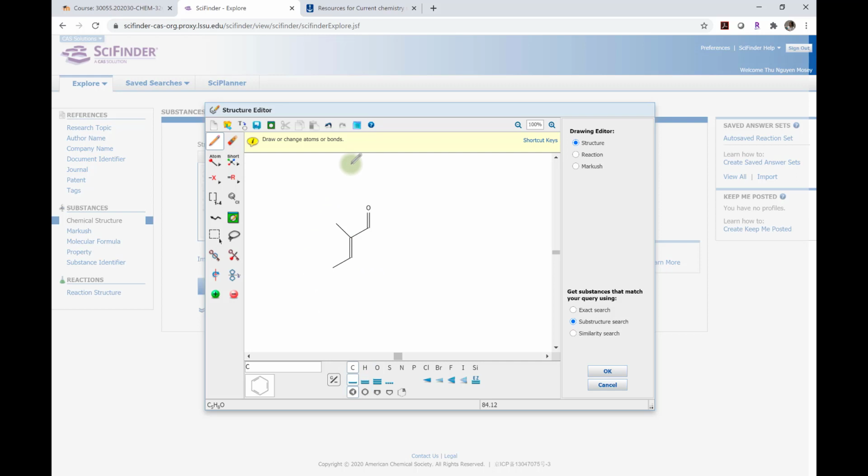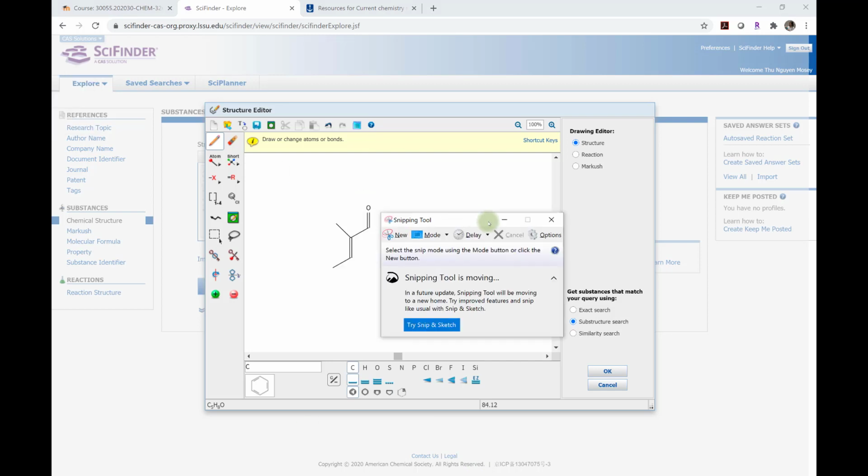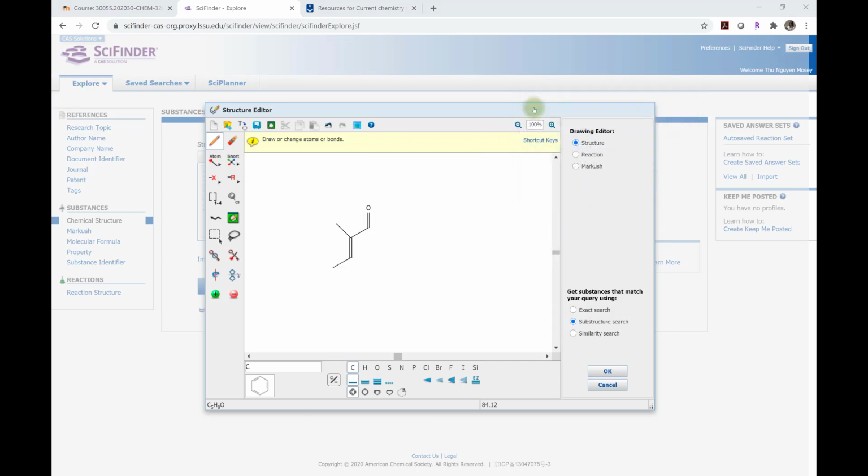You can also use SciFinder to draw your structures for your total synthesis poster. You can just use your snipping tool. That would pop up with the snipping tool, and then just click new and then draw a box around it. And then you can just save that image or copy and paste it into your poster.